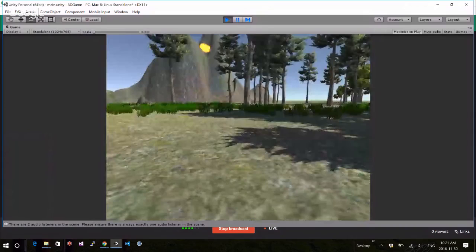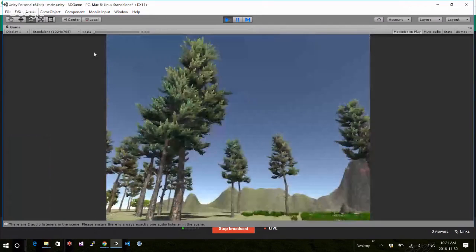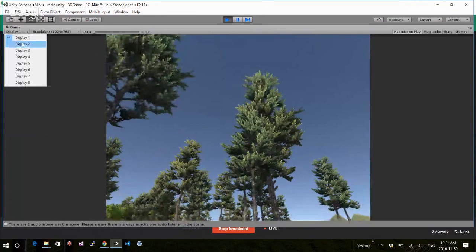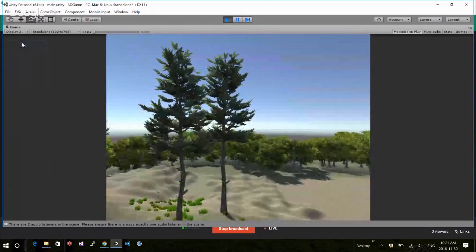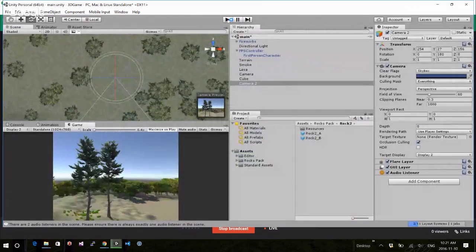This is my display 1, and this is my display 2. If your players are playing online on different screens, you can use different displays, right? Okay.